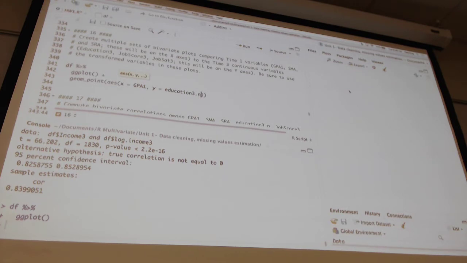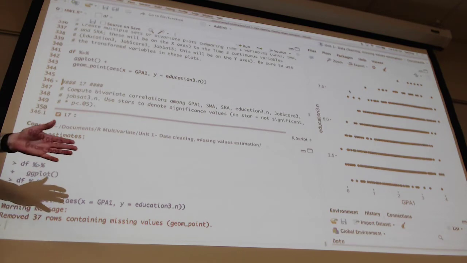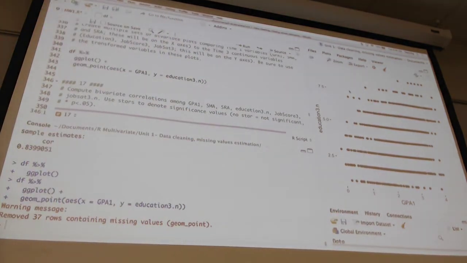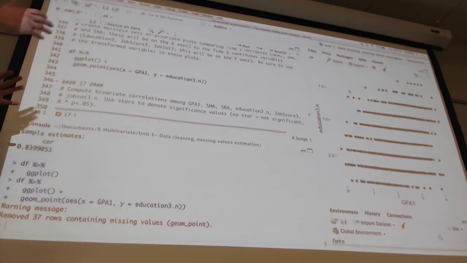Now, if we run just that as we have it so far, it's strange that it shows up white because it's gray on the screen. But anyway, so we've got some points. It's kind of hard to see because there's a lot of data in this data set.